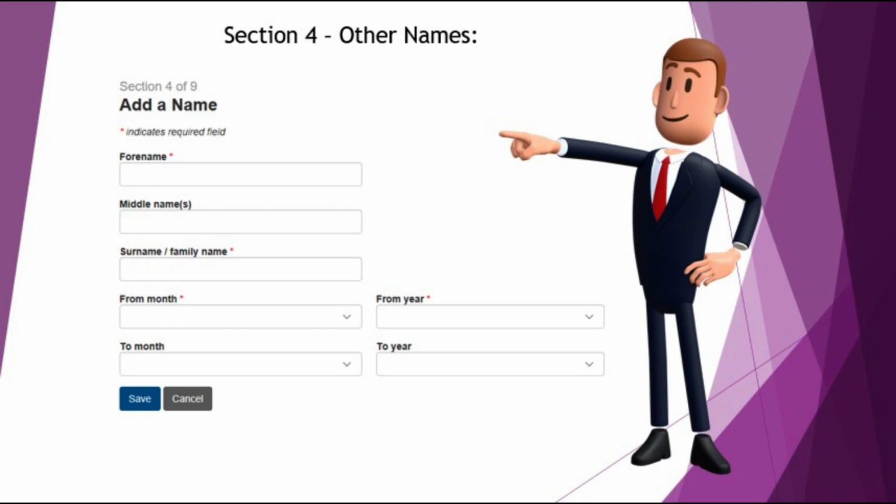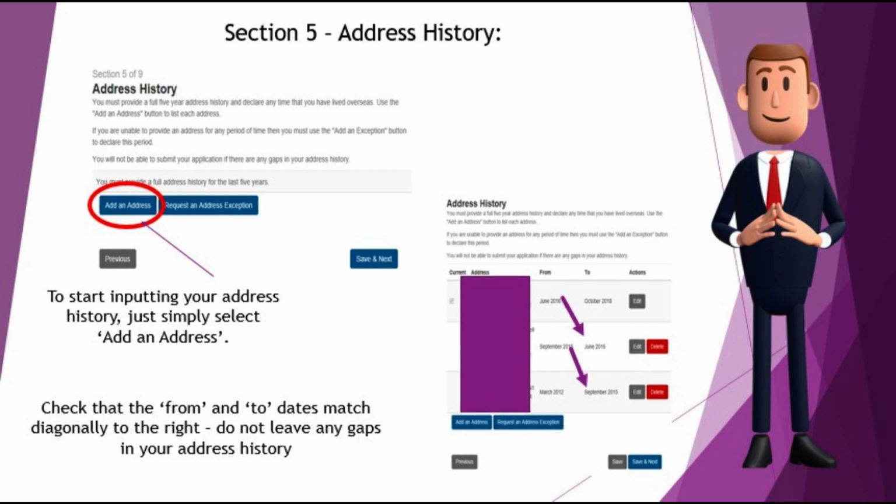If yes, then you will need to select yes and then an option will appear for you to add a name. You will have to put your full name, from the previous name you had. State what month and year you have had said name. Then state the month and year you changed your name, to the one you have now. Simply save the details and it will be added onto your application and you can move on with the next section. The fifth section is your address history.